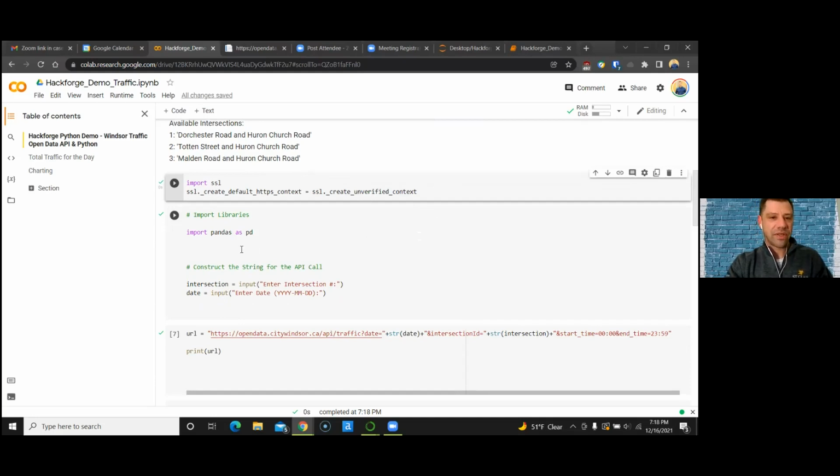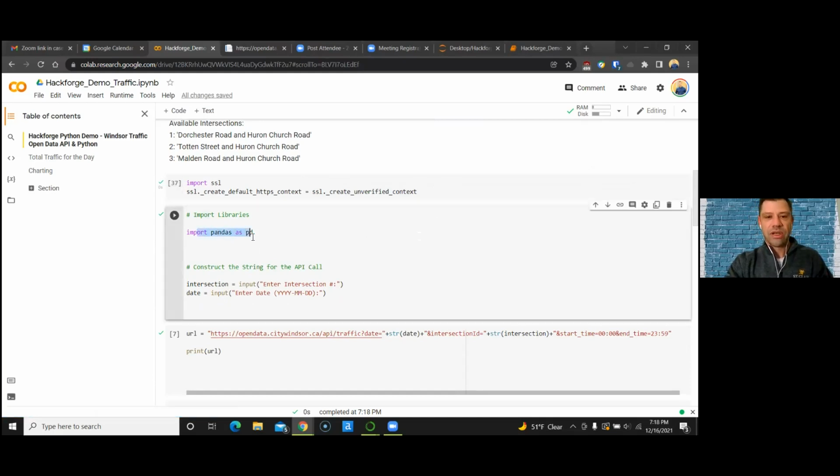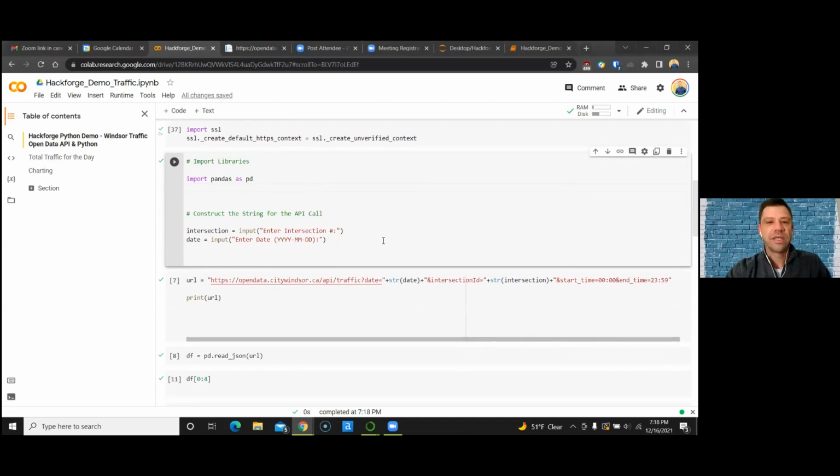So again, for traffic, we are going to use pandas to help us transform and look at this data in a tabular way. In this case, what I want to do is make two variables, one called intersection, one called date. But this time I'm going to have the input in front of what I want to print on the screen, which means I want the user to be able to type in the intersection and the date that we are looking for.